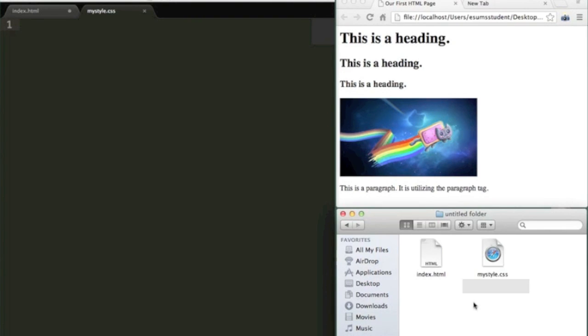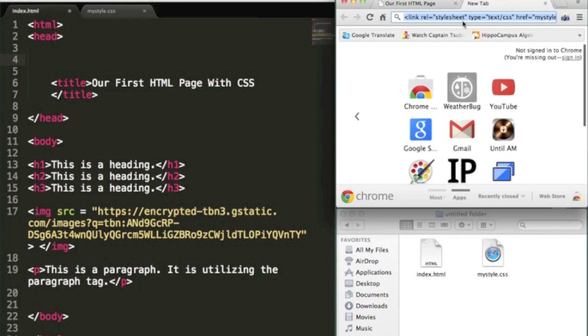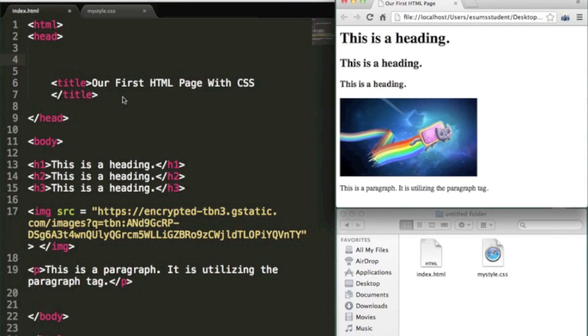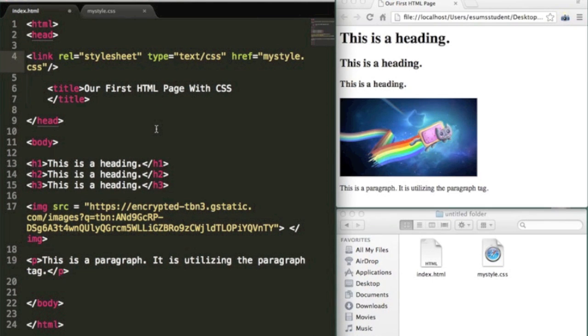Alright, so now we have both these files inside our project folder. So within our index.html, I'm going to show you how you link a style sheet. So the first thing you're going to want to do is you're going to want to use the link tag. You're going to want to put rel style sheet type text/css. You're always going to want that. Then you're going to want to put the href to be mystyle.css. Href just means link. You can put in any link, all right? So, we're putting a CSS sheet.